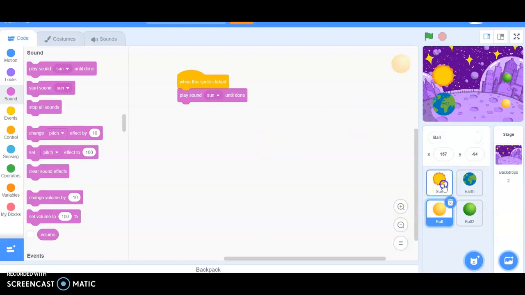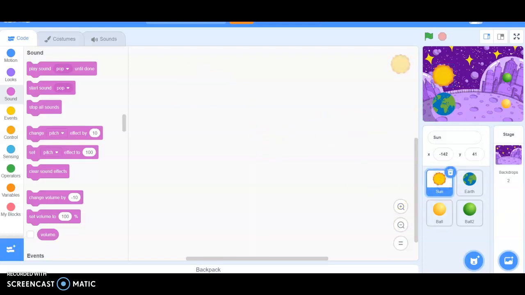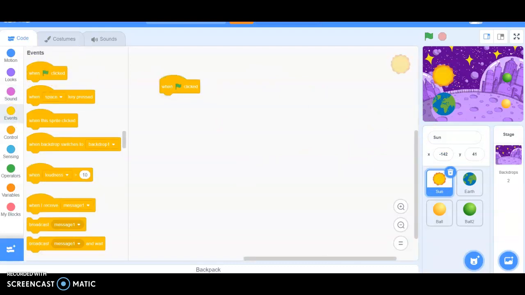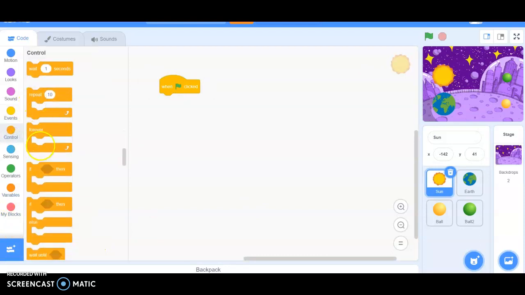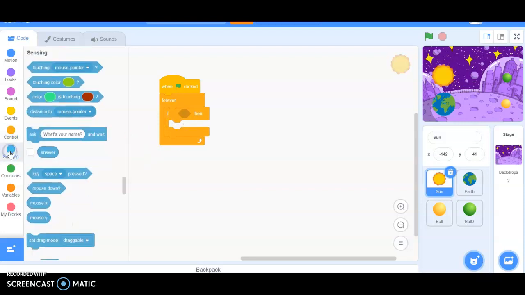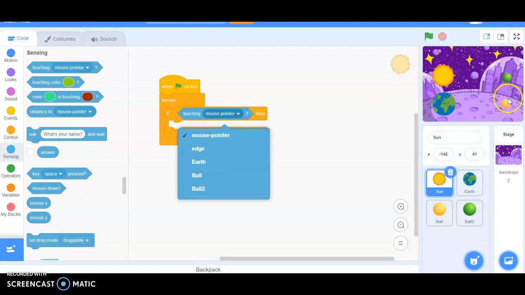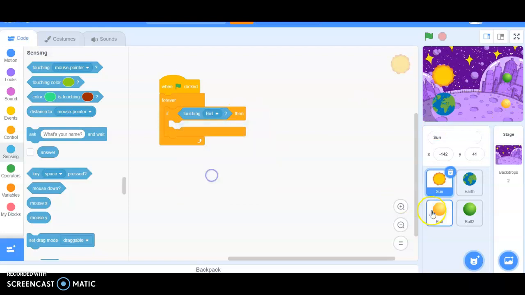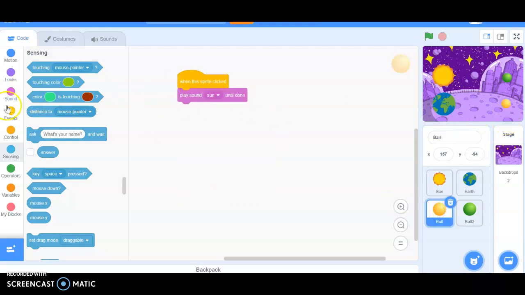Alright, so let's go start coding the sun. We're always gonna start with when the green flag is clicked. We're gonna use the control for forever, and in that loop we're gonna say if. We're gonna use sensing if the sun is touching the yellow ball number 1, which is the yellow ball, just playing the sun sound.